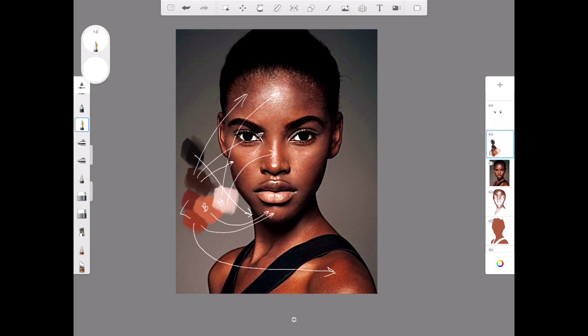It's normal. I've done a crash class on color theory and color schemes. I've done a crash class on color schemes on how to pick up skin tones.